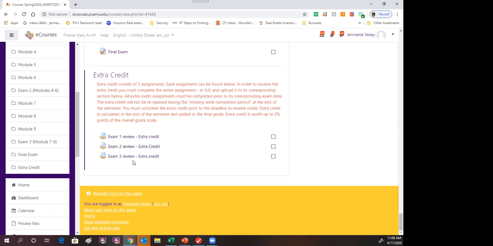This way, if they choose to do extra credit, it will help them study for their exam. That's kind of my goal there, and hopefully increase their score. And what I do for extra credit is that at the end of the semester, I do a quick review for completeness and general accuracy of the questions.